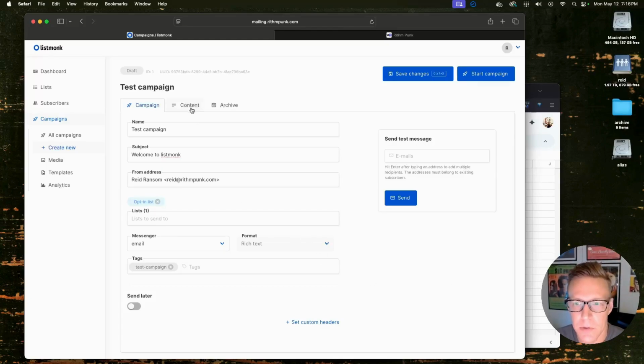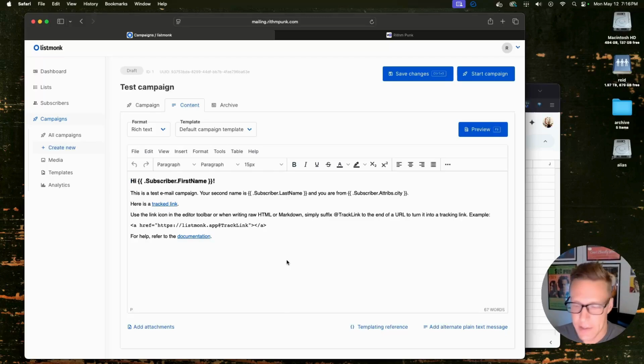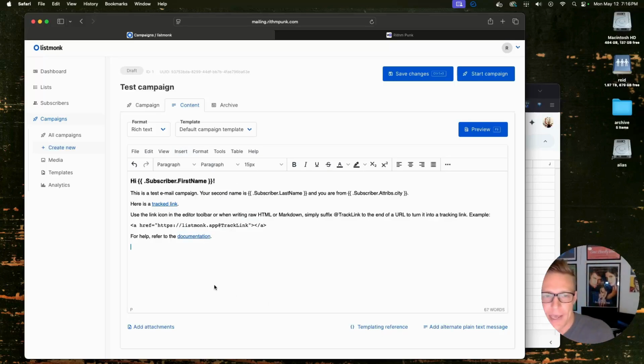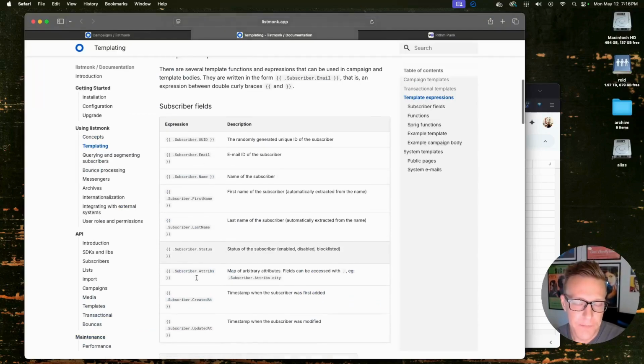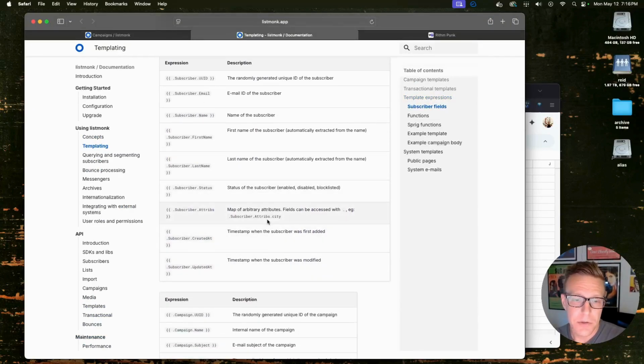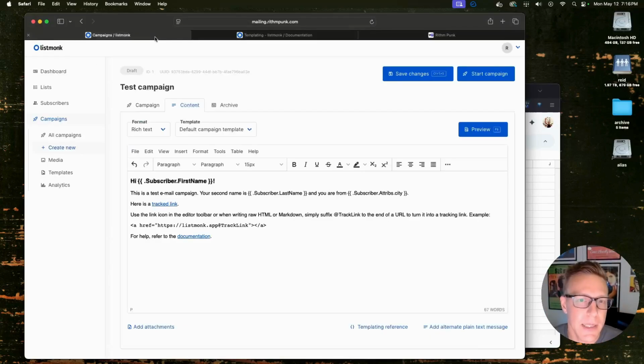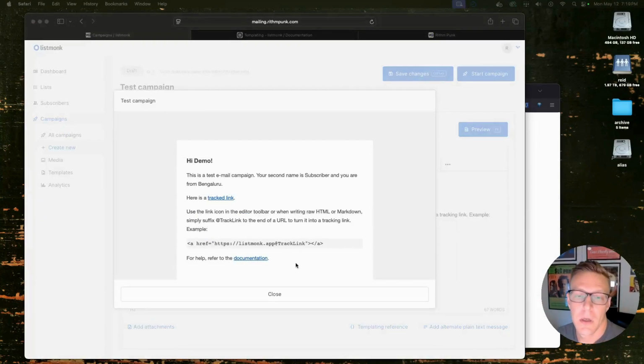And then I can go to content, and then I can edit the email. If I want to add a picture, I can go to insert an image, and then I'd pick an image from my computer. I added that in there. And then there's the template reference, so I can go ahead and open that up. And you can see all the different expressions you can use to either put somebody's first name, their last name, their full name, their email, and so on. And that'll get displayed in your email. All right, this is looking pretty good.